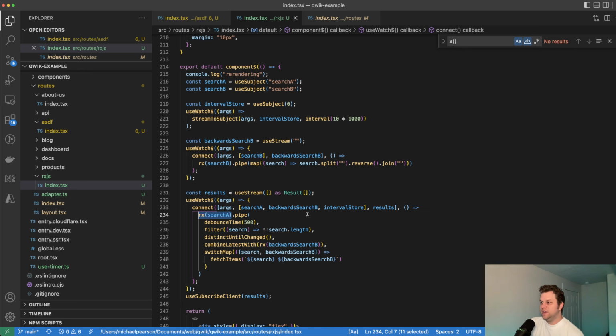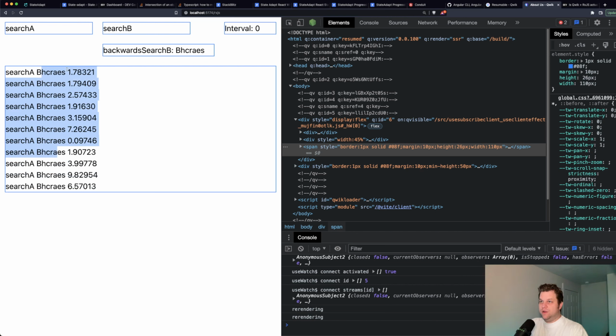But yeah, you can define it. It's not the most minimal API. It's doing multiple things here. It's making Qwik happy and RxJS. Anyway, this first search input is used primarily, but also we're combining latest with the backward search, which comes from search input B. So you can imagine lines going from here to here, from here to here to here.